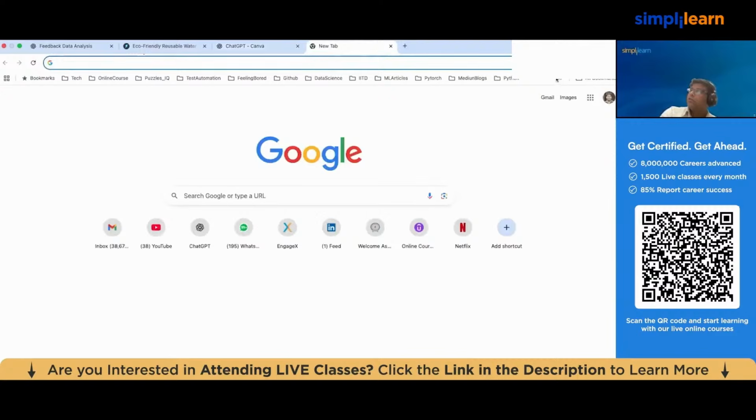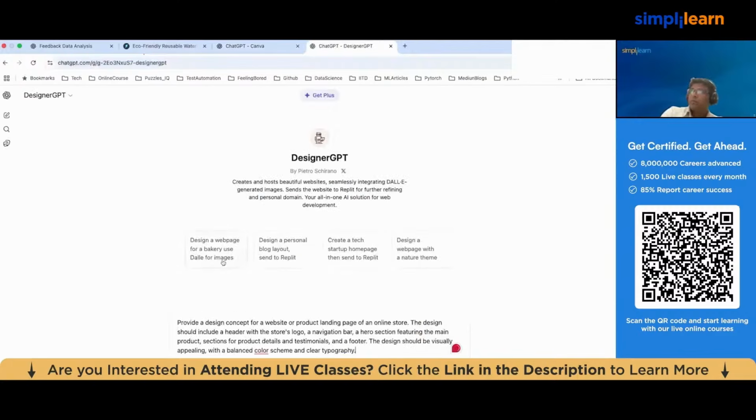So let us try to use this. Provide a design concept for a website or a product landing page of an online store. The design should include a header with the store logo, a navigation bar, a hero section featuring the main product, sections for the product details and testimonials, and a footer. The design should be visually appealing with balanced colors and a clear typography. So just hit this and we will see what it will do.